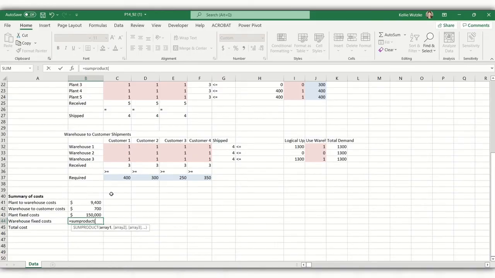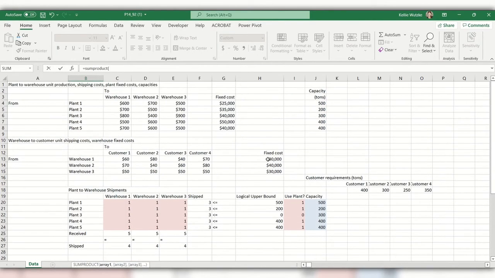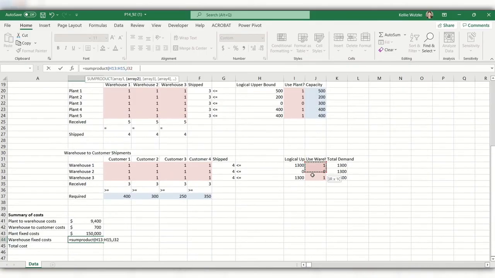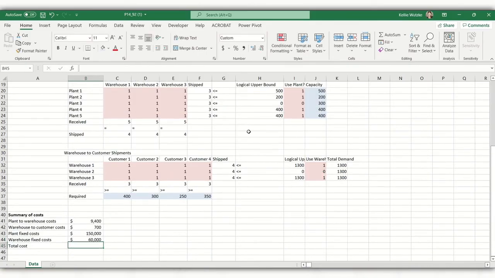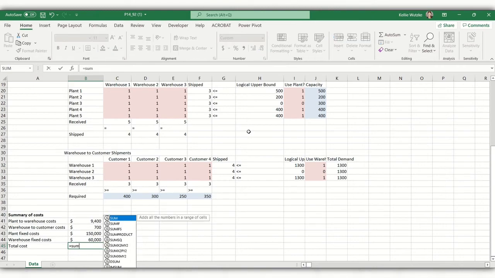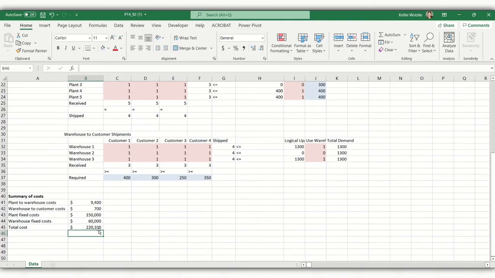Then for the warehouse, same thing. I don't know yet which ones I'm going to use. So I'm going to do my fixed costs and then whether or not I used them here. And then I need to sum up all of my costs to get my objective function that I'm going to try to minimize. Okay, now we're ready for Solver.